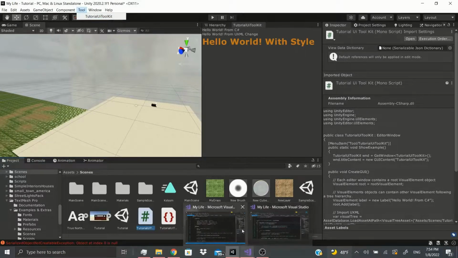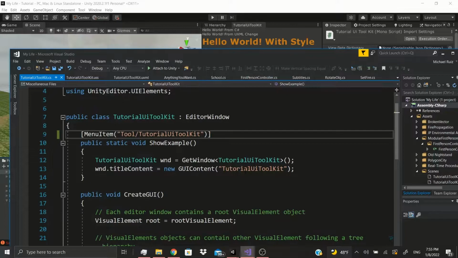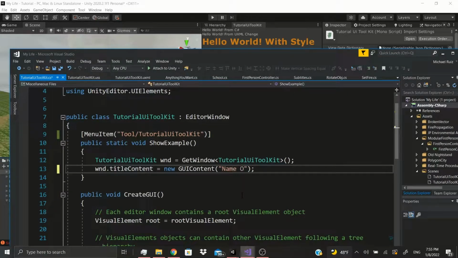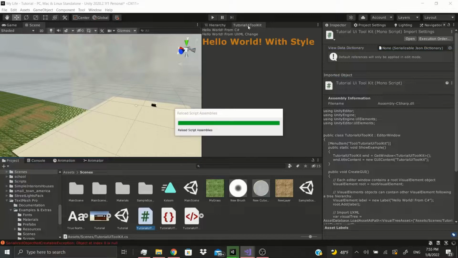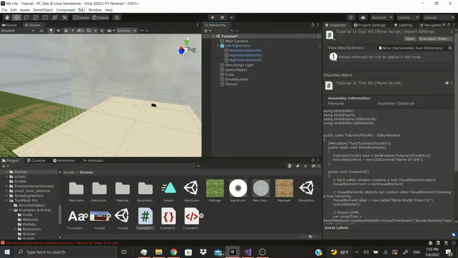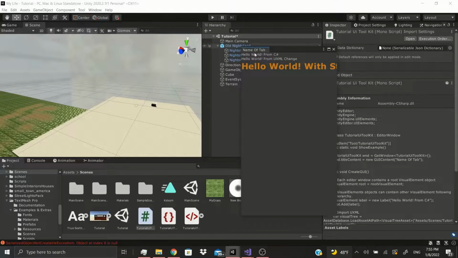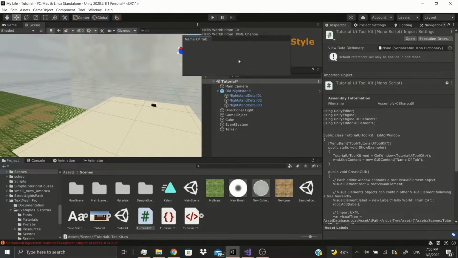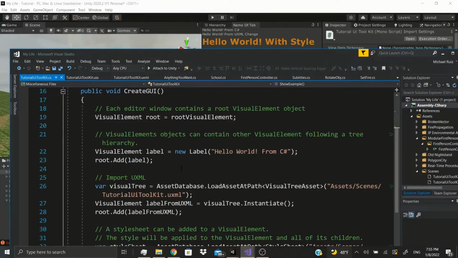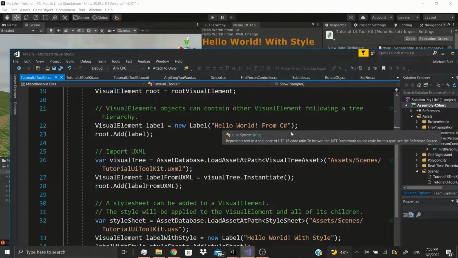Now we'll go back to the C# script, and we can see tutorial UI toolkit. That's pretty much the name of our tab. So we're going to name this "name of tab" and save it. Go back, and I think I've got to close this tab so we can compile. So I'm going to close this tab, go to tool, and then tutorial UI, and as you can see, it says name of tab. Then we go back one last time, and we can see hello world from C#.